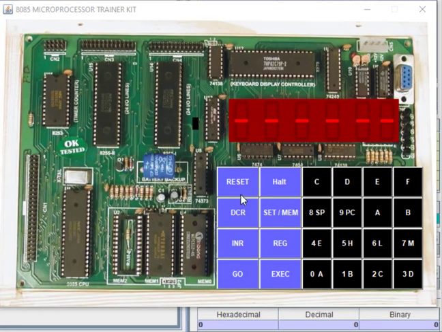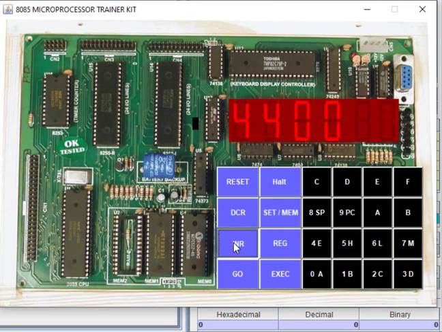So first of all, we store some data at 4400. Reset, set 4400. INR. So I'll store here 55. And then we come to the program, reset, set 8000. Your first instruction is 3A, next is 00, then 44, 2F, 32, 00 43, 76. Now for executing, reset, go 8000 and execute.